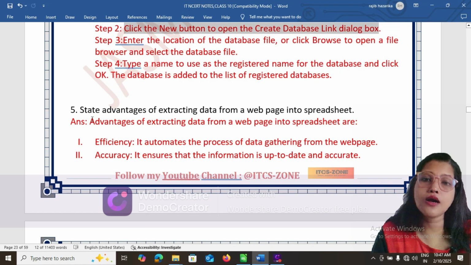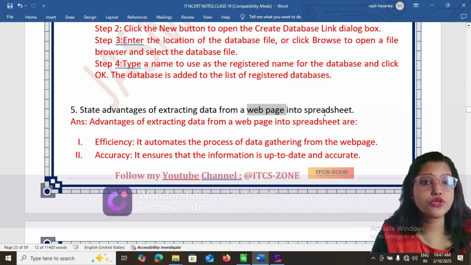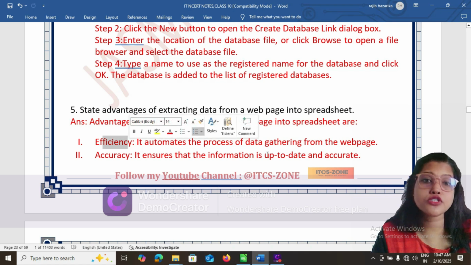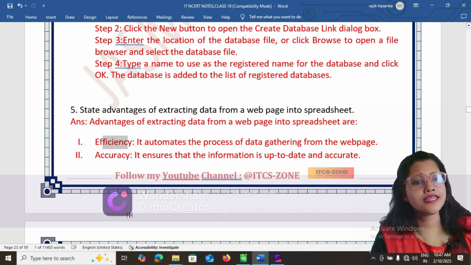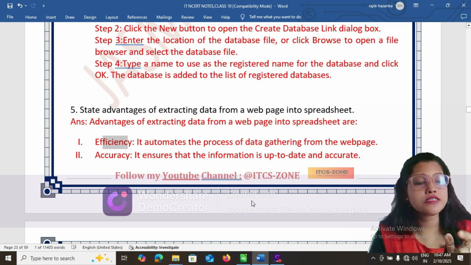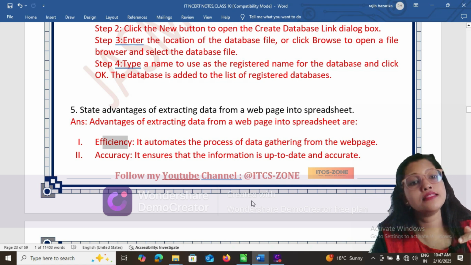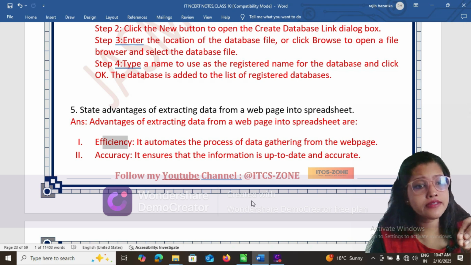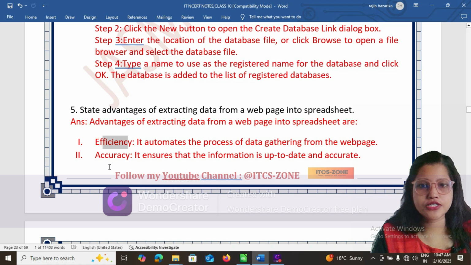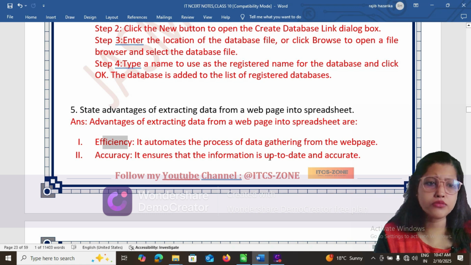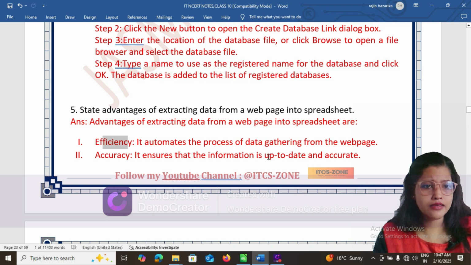To your which application? Spreadsheet application. Now, state the advantages of extracting data from a web page into a spreadsheet. What is the advantage of extracting a web page into your spreadsheet? The first one is efficiency. It automates the process of data gathering from the web page. Directly it is gathering the information from the web page. No one is entering it. After linking, whatever information is inserted in that web page will be directly reflected in your spreadsheet application. Then accuracy and up to date: whatever information is given there will automatically be in your spreadsheet application. So it will be up to date and accurate.